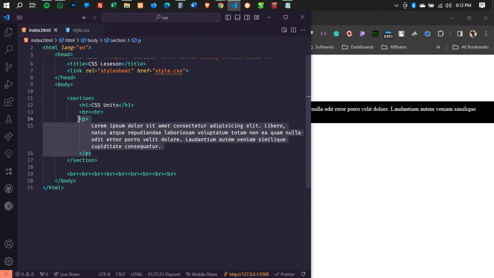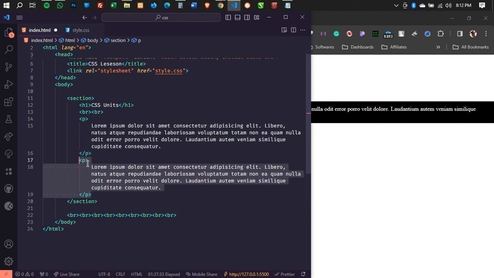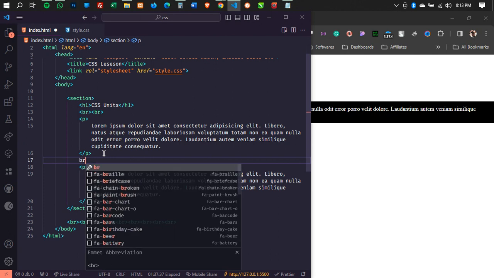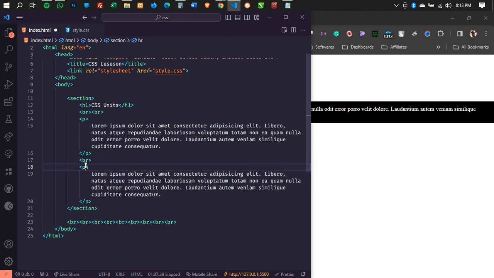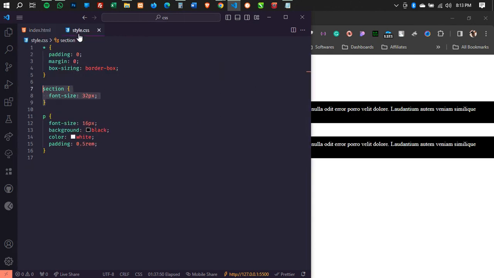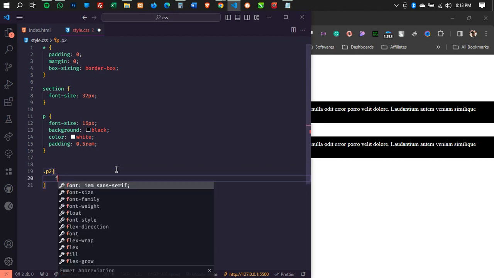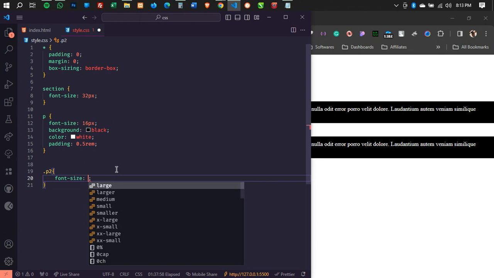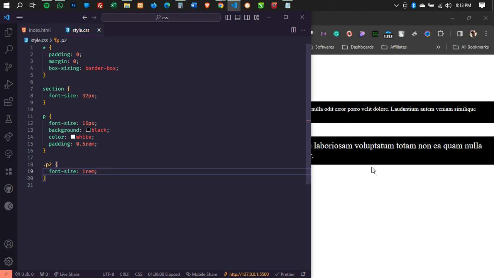Let me duplicate this. Let me bring a line break over here. Let me give it a class of P2, short for paragraph 2. All right. Then when I come here, I'll just say paragraph 2 and give it a font size of what? 1 rem. Are you getting it?